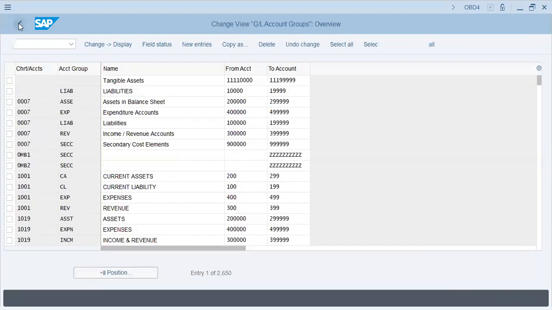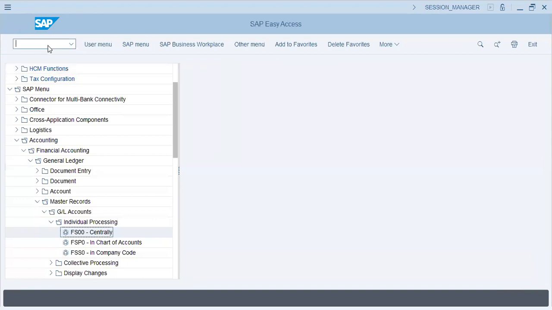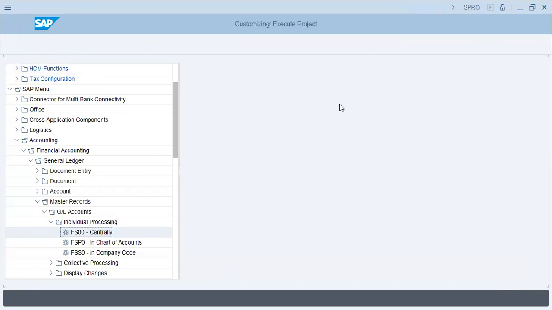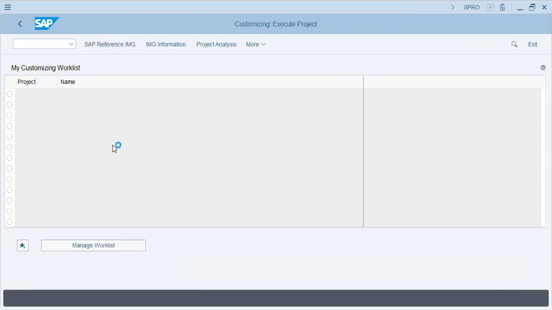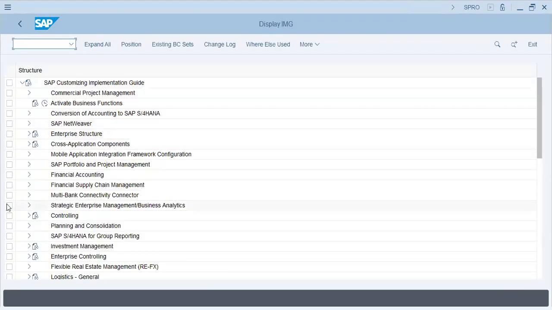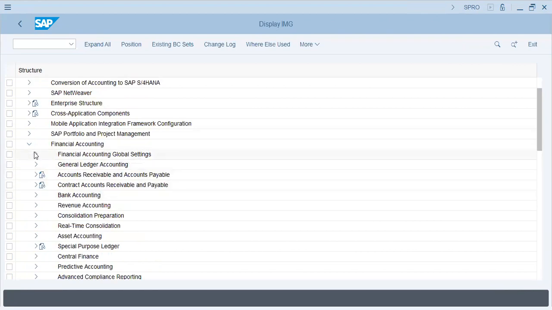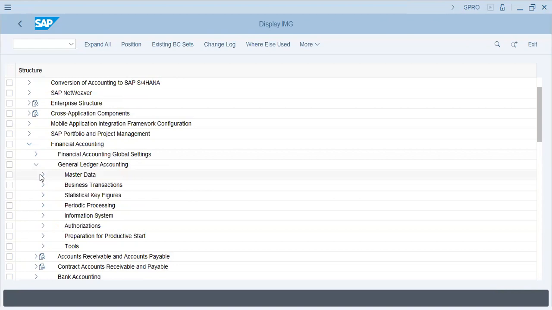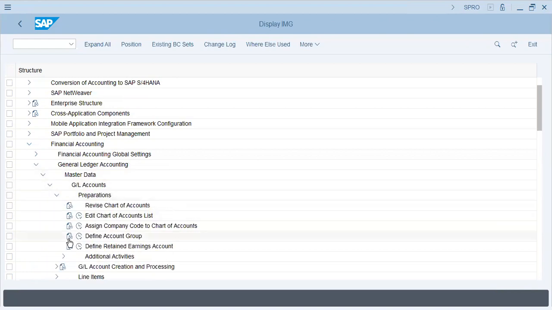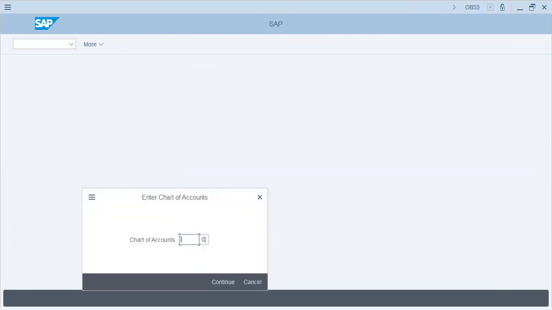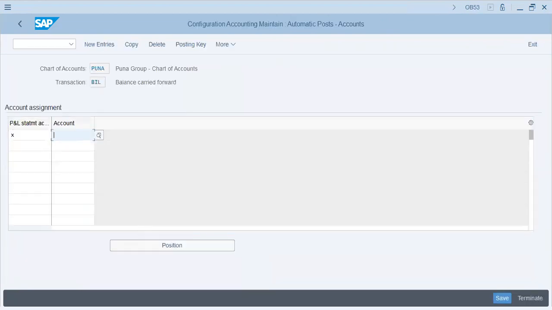Last step. SPRO. General ledger accounting, master data, GL accounts, preparation, define retained earnings account, chart of accounts Pune. X 20,000 will be our retained earnings account. Save.